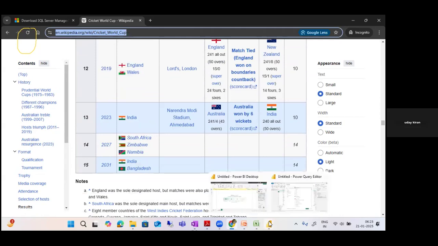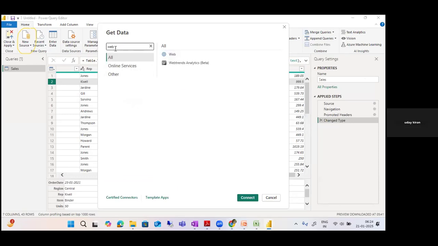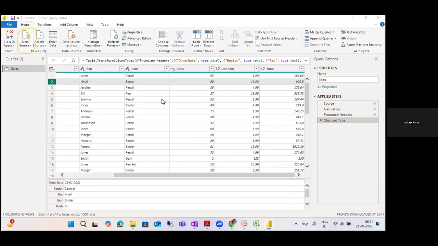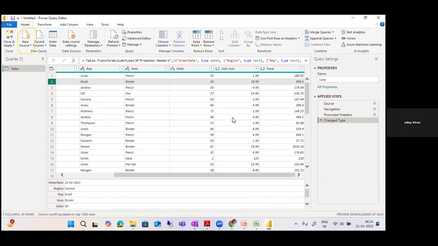Not only this, if you go to any website and the data is available, we can bring that. So let's go to web data. You can search here as well, in case you know that exact data source. So choose web and click on connect. Here you need to paste the URL of that. So I just pasted the URL and clicked on OK.